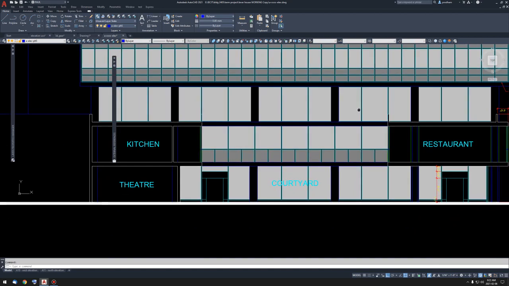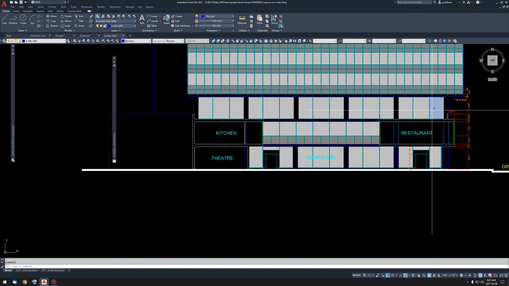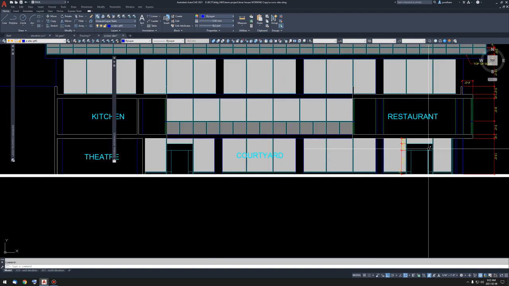Let's go down to the podium. I think you're going to find that the podium is essentially unique. So I don't think there's any instances of blocks here, or if there is, they're not very repetitive. Like you could turn the revolving door into a block, I suppose, but it's all pretty unique stuff.